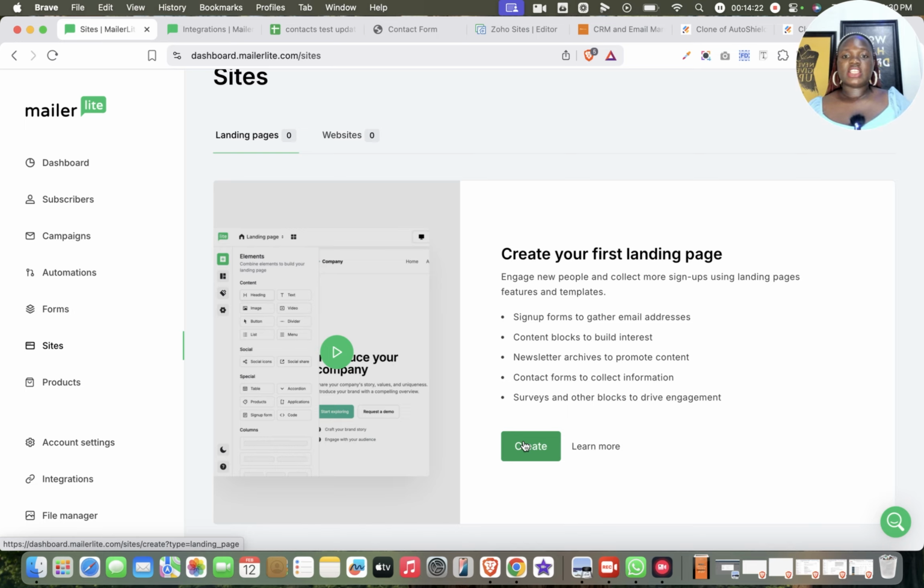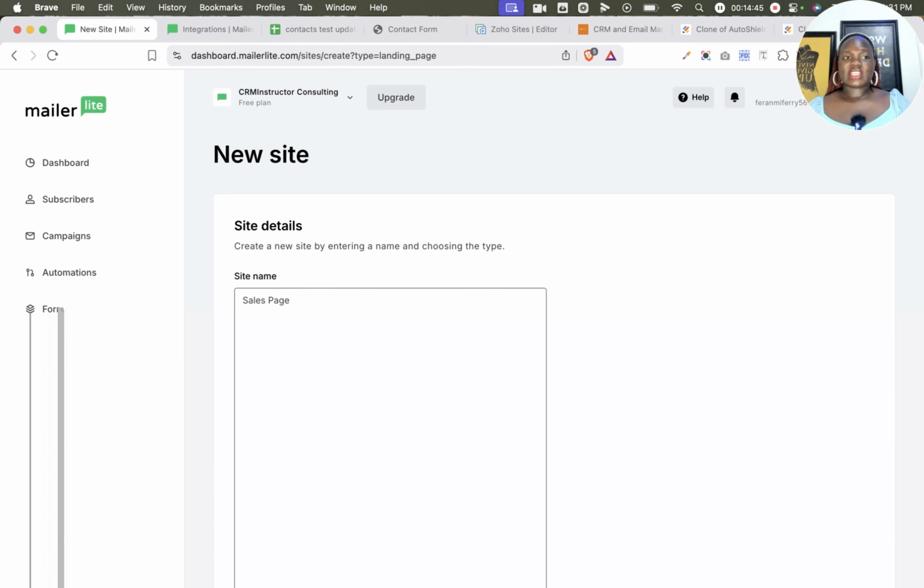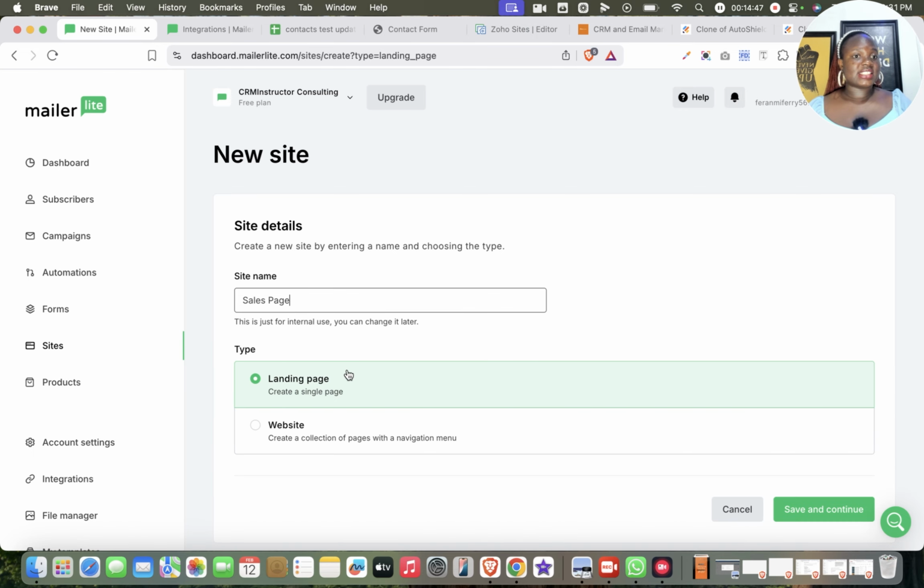To create a new landing page, all you need to do is come over under the menu landing page and click on create. When you get to this place, it is going to ask you for the name of your landing page. So let's say we are naming this sales page. It is asking us, is this a landing page or is this a website? Since we are starting with a landing page, we are going to say this is a landing page, and we are going to click on save and continue.